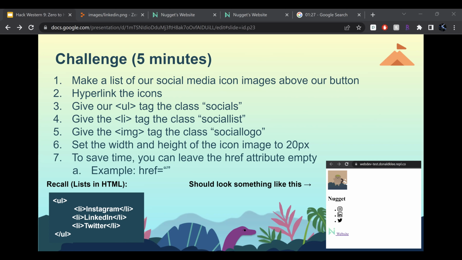How many of you are done this challenge? Okay. Oh, cool. Does anyone need more time? All right. I guess we can move on.